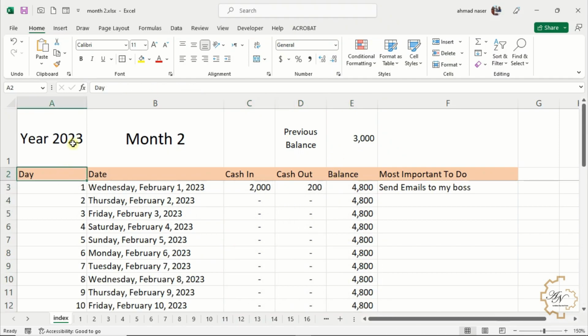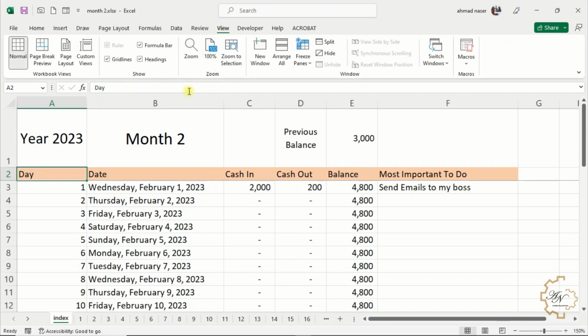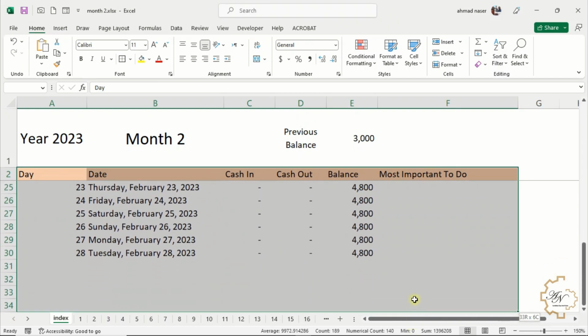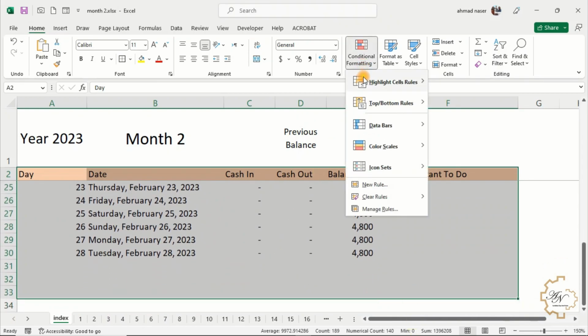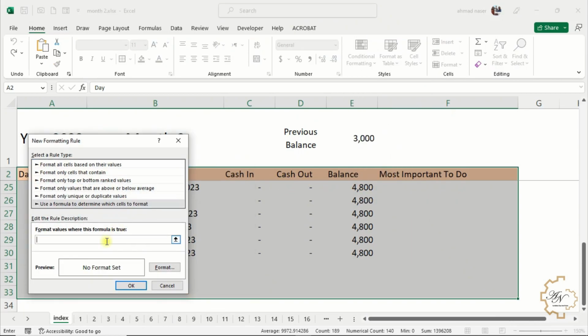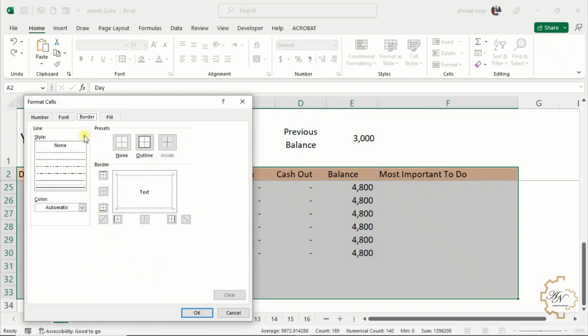It's better to remove grid lines. From the View tab, select grid lines. If you want, you can make conditional formatting for this range to make dynamic borders. I explained it before. Select range A to F33. Conditional formatting in Home tab. New rule. Use a formula to determine which cells to format. Equals $A2 isn't equal to 0. Format borders. Select the borders you want.